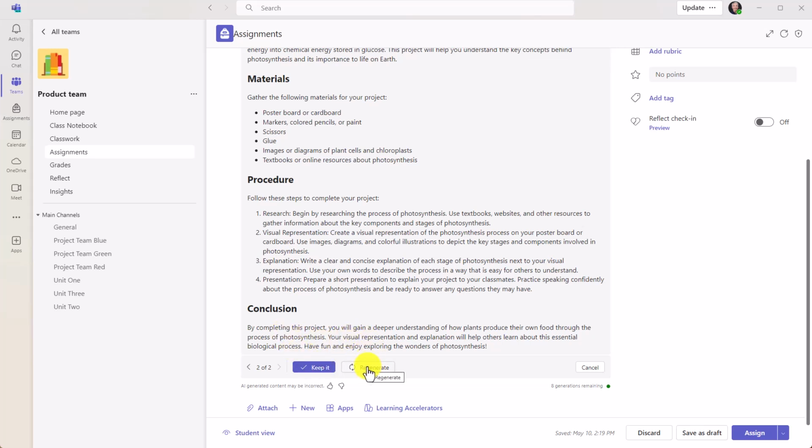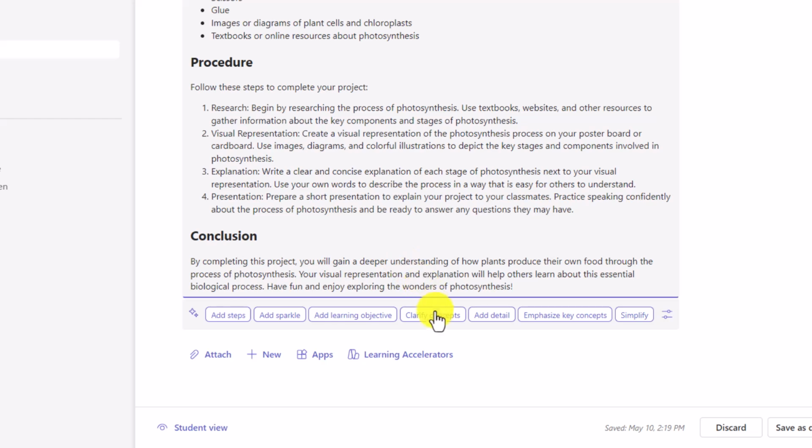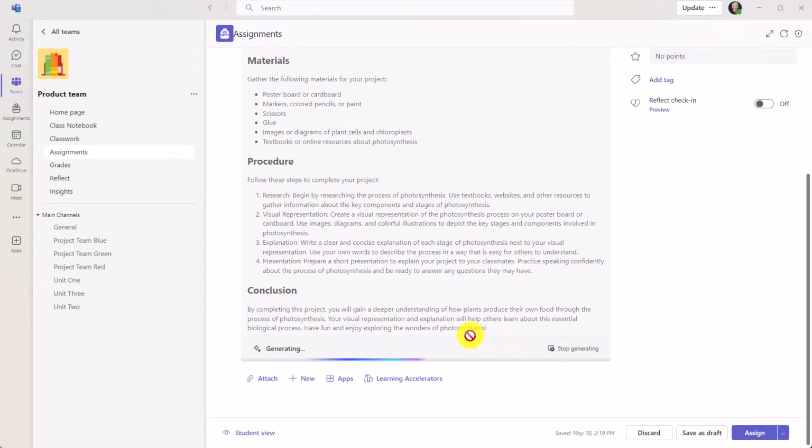I can choose to keep this. I can regenerate. I can also give a little AI thumbs up or down. This sends data back to Microsoft to say, hey, this was good, or no, that wasn't very good. In this case, I'll choose keep it. But I can go back and have other options. So I can do things like clarify concepts, emphasize key concepts. You know what, I want to emphasize some key concepts here. Let's click that and see what happens.